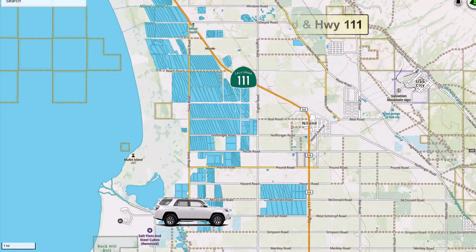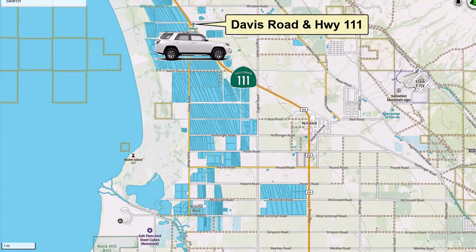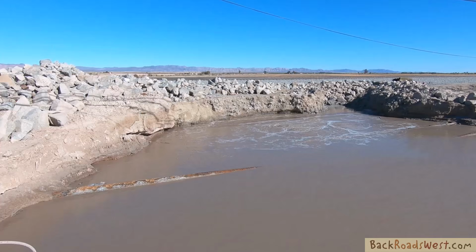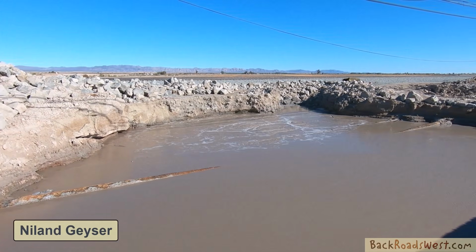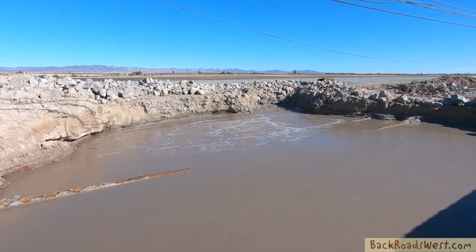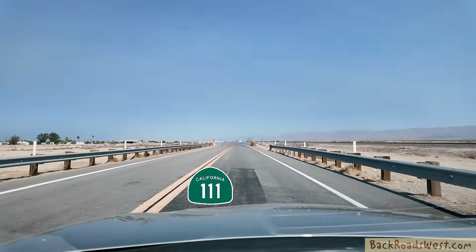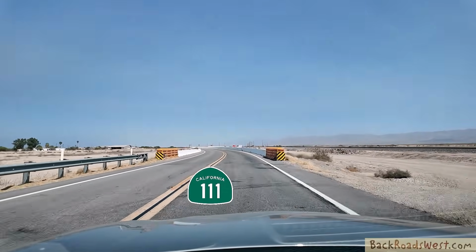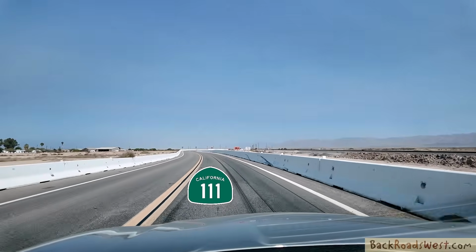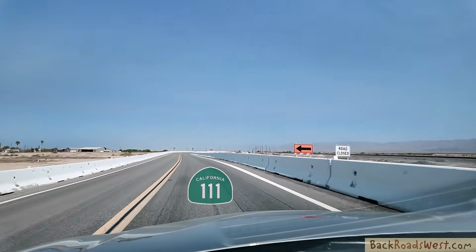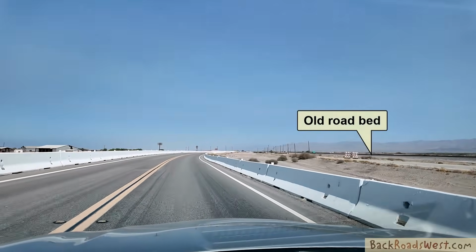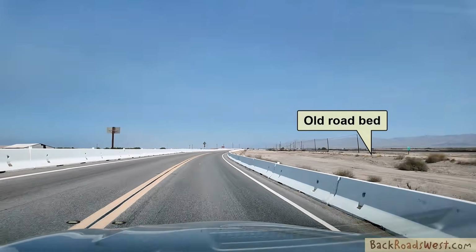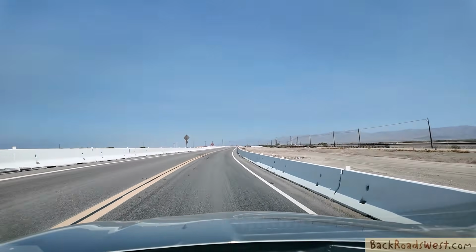Next, navigate to Davis Road and Highway 111. The next volcano we'll visit is called the Niland Geyser, which is another mud volcano. It's also known as the Moving Mud Pot. This mud pot is easy to visit, simply because it's literally on top of Highway 111. In fact, it caused the highway department to alter the course of their road, which is evident by all the barriers you must drive through on the detour around the mud pot.